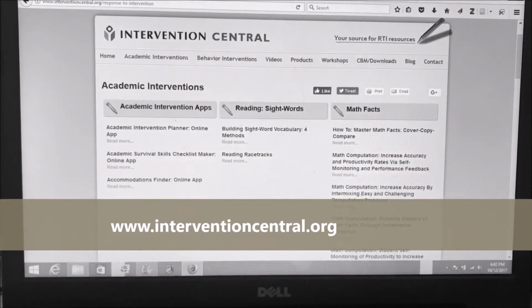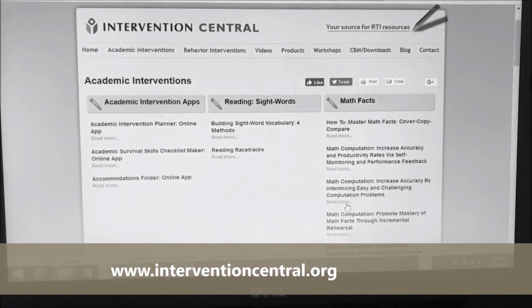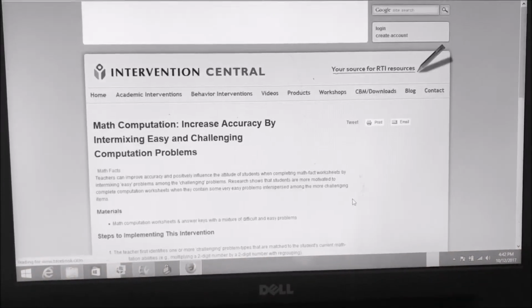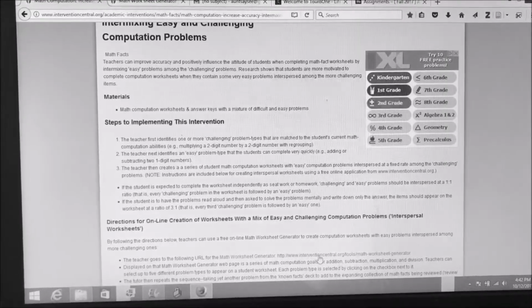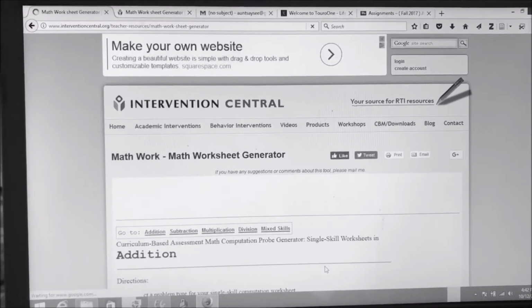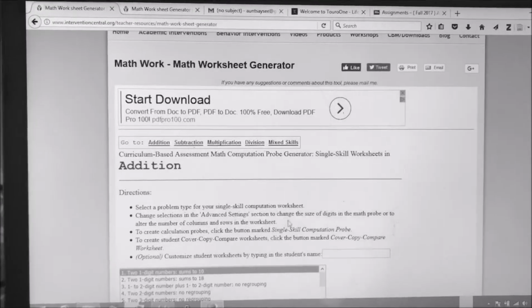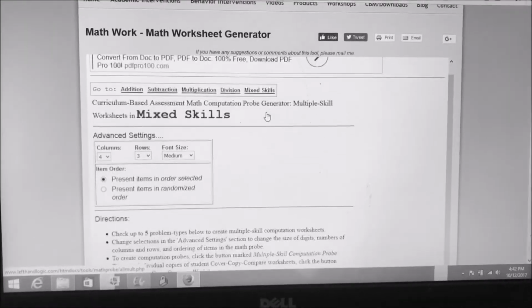So to make your own worksheet, you're going to go to the Intervention Central website, and we're going to click this right here, which is the intervention that I decided to do my video on. And right here is where the math worksheet generator is. And for this one, I used mixed scales since I did different difficulties.